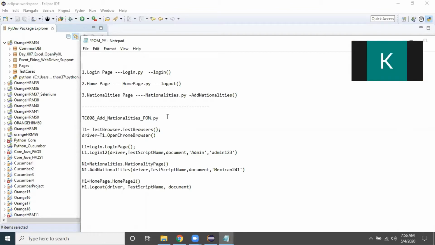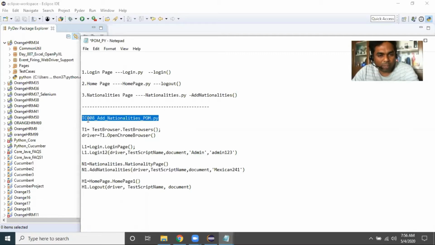And after that, to develop my test case, TC01 add nationalities, first of all, I will create an object for every class. So login page is my class, developed in my login Python file.